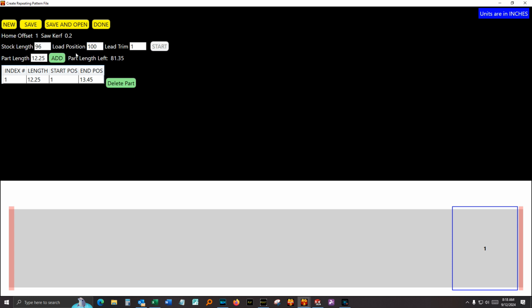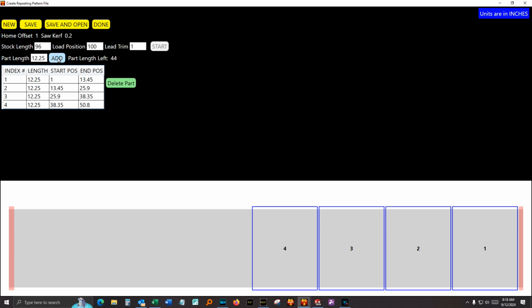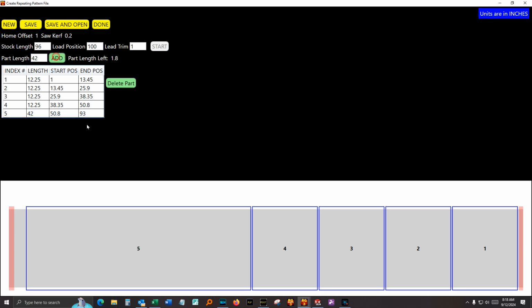We don't have a quantity because you can just click add for however many of these you want. And then maybe we want a 20, and it shows it's got 44 inches left in the board, taking the leading and trailing edge trim into consideration. So we got 44 inches, maybe we want to put a 42-inch part in there. And now we've used up the whole board. Now we can save and open.